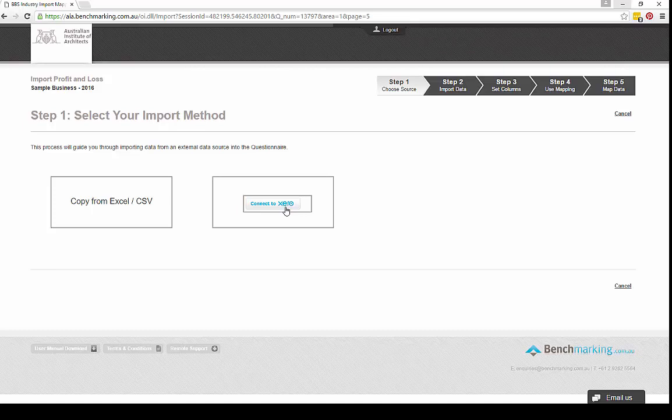The process to bring data in from Xero is quite simple. Simply click the button here and you will be taken through to the Xero login page. Log in, authorize the data that you would like to bring in, and then you will arrive back at step 5 within our mapping tool.